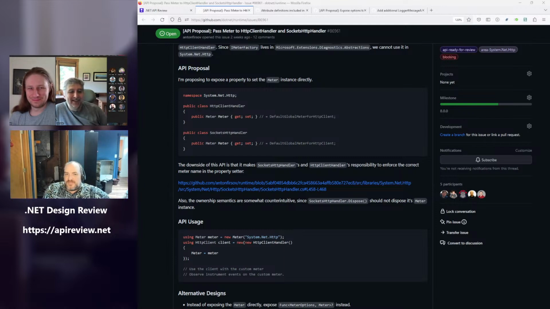But I also don't want to be in a world where an HTTP client handler gets a gauge property in .NET 9 and, I don't know, a diagnostic instrument property in .NET 10. I think you have to roll the dice at this point, right? Just say, this is the best we know at this point.